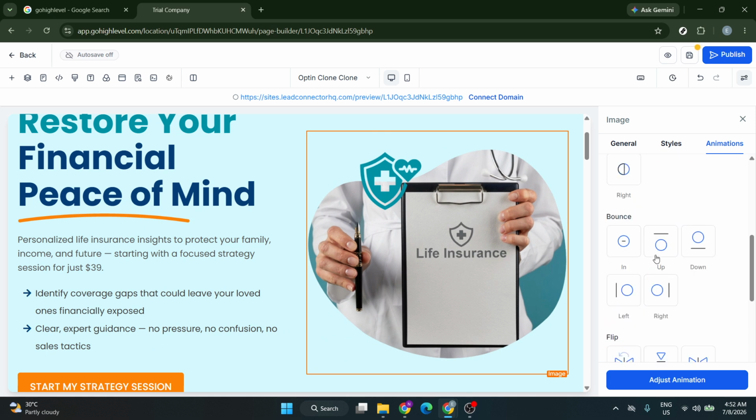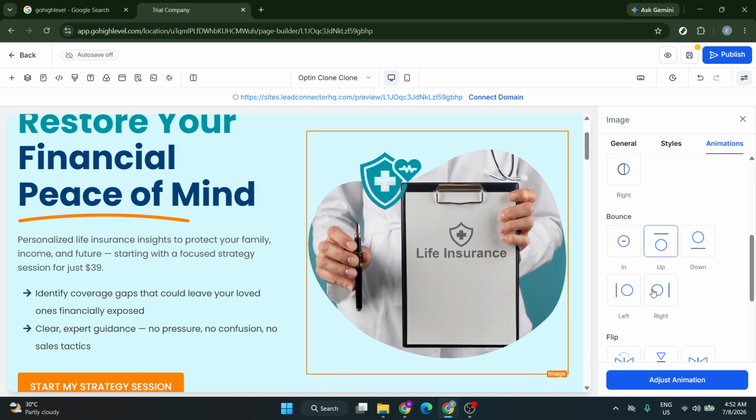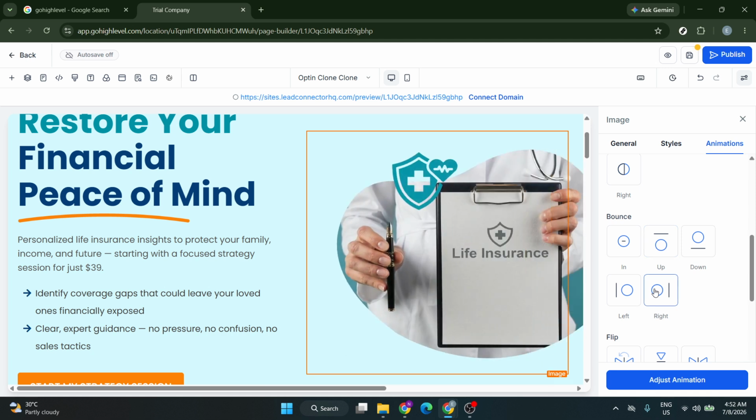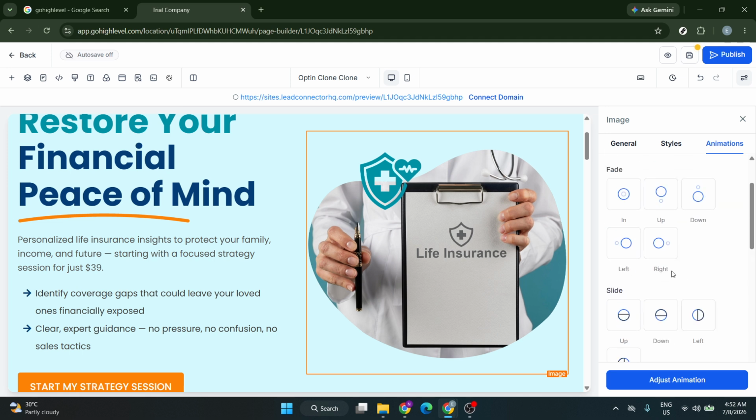As you make your selection, keep the user experience in mind. Animations work best when they support the content rather than distract from it. Once you've chosen the style you want, your element will now have a custom entrance animation applied inside your Gohighlevel page builder. And that's it. You've successfully added custom animation to a page element in Gohighlevel.